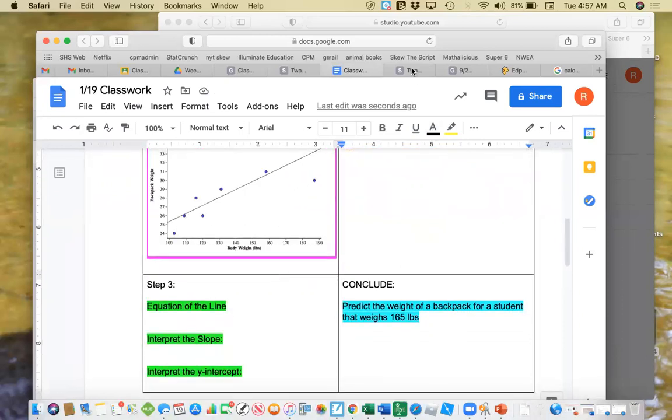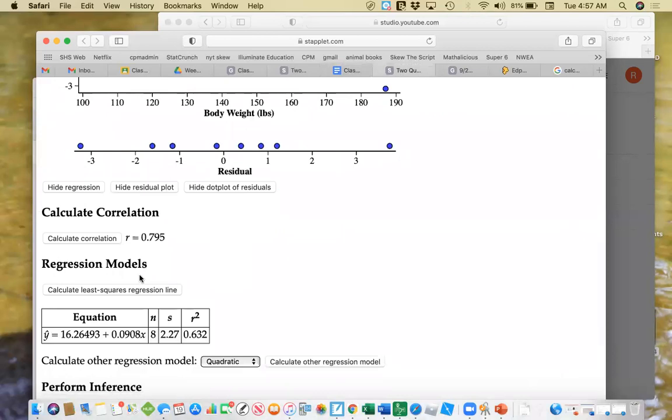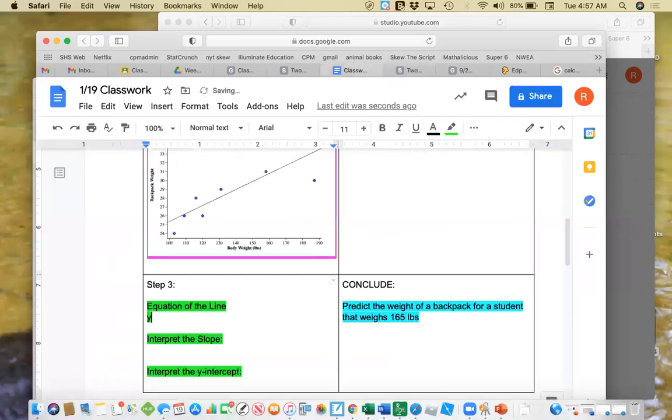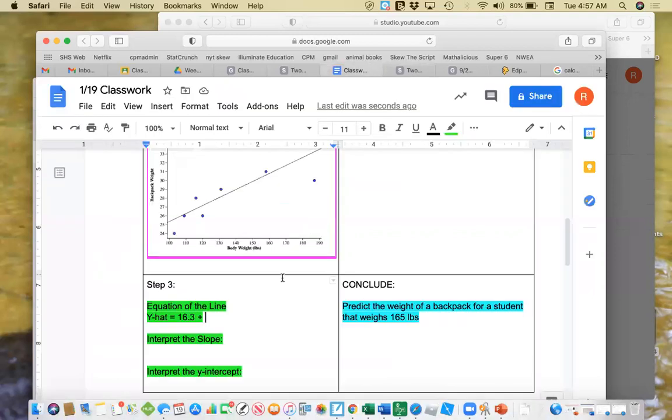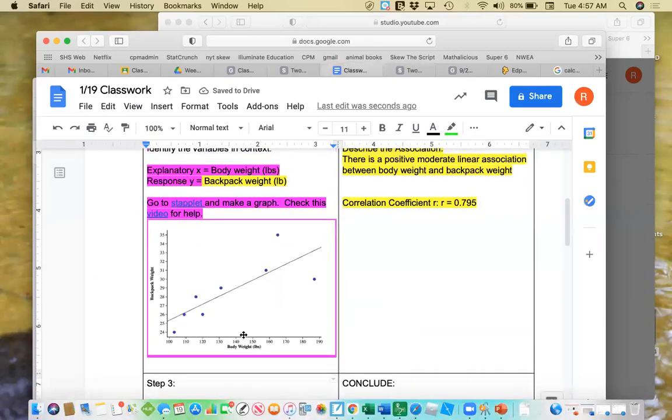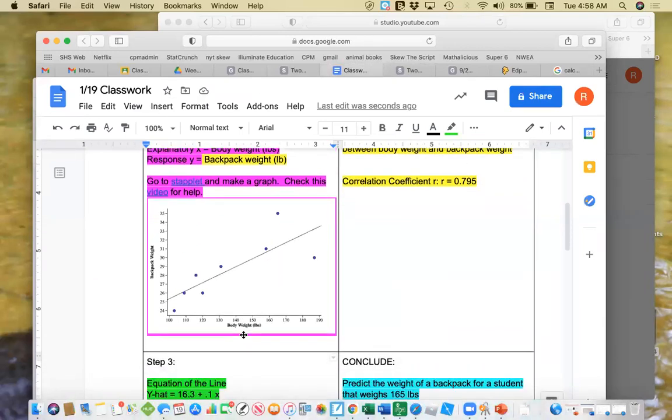For the equation, that's already on here. I just need to put it on, and I'm going to round to the nearest tenth here. And so really I have 16, we'll round this to 16.3. So here, my equation of the line is y hat equals 16.3 plus, and then I'm rounding this one up to 0.1x. So for the slope, it's a good idea to know what the x and y are. So x is the body weight, y is the backpack weight.